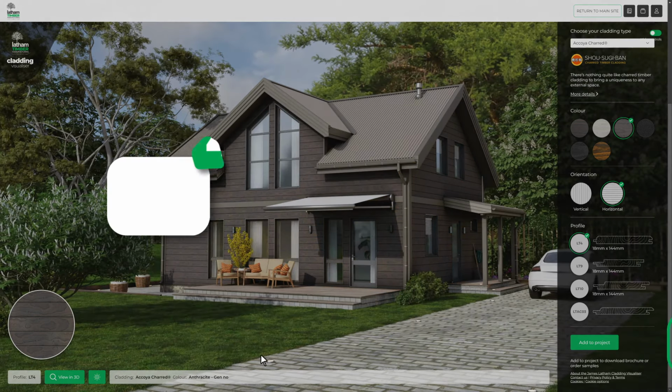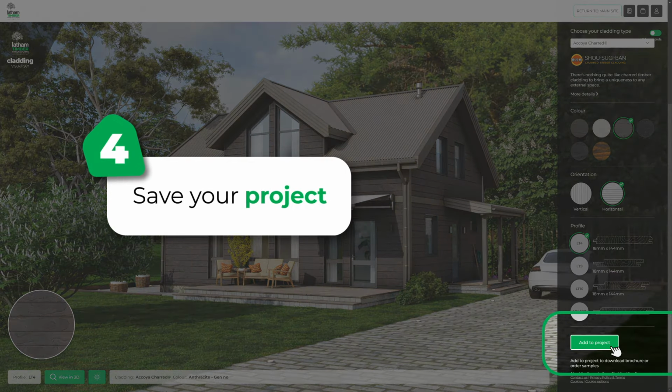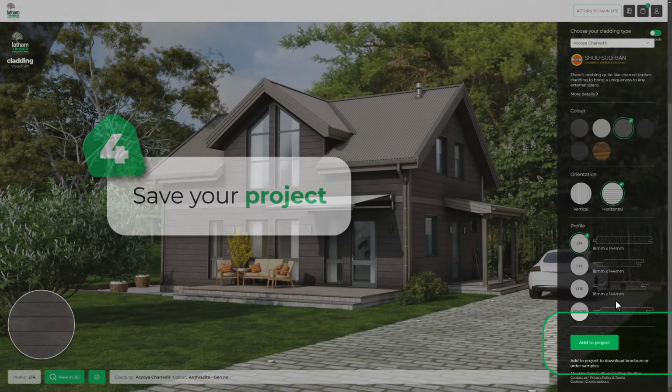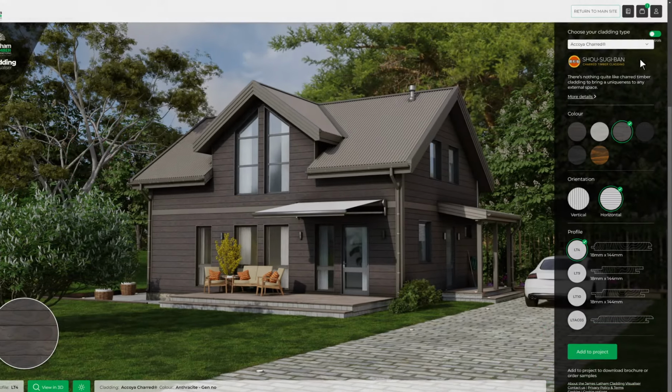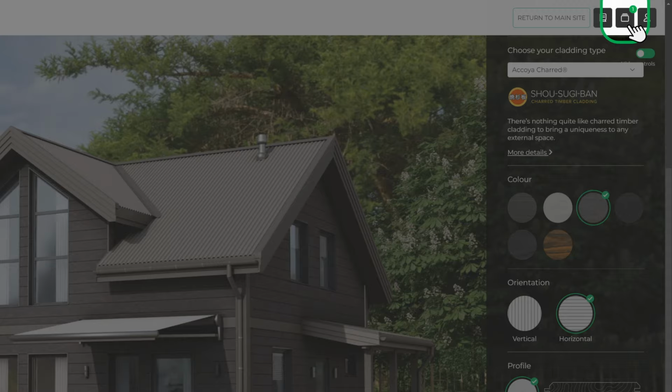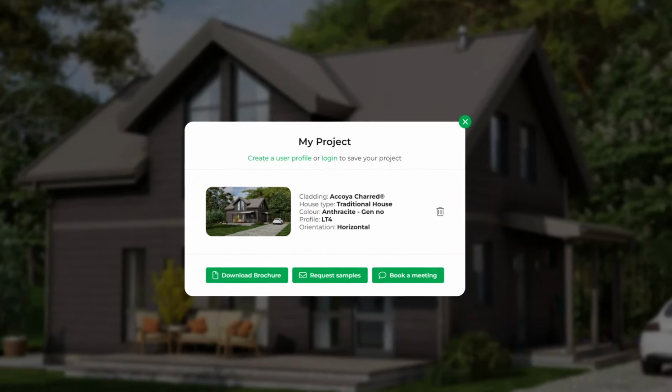Once you've configured a combination you like, you can add this visual to a project. You can add as many visuals as you choose. Click on the Projects icon to review all of your configurations. At this point, you can delete any you don't want to keep.